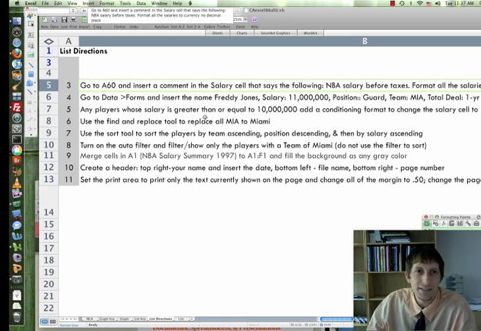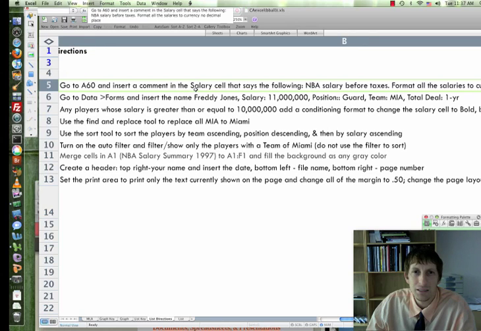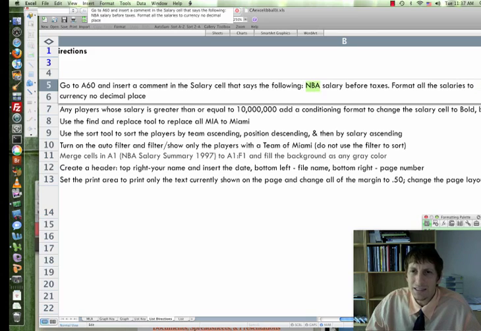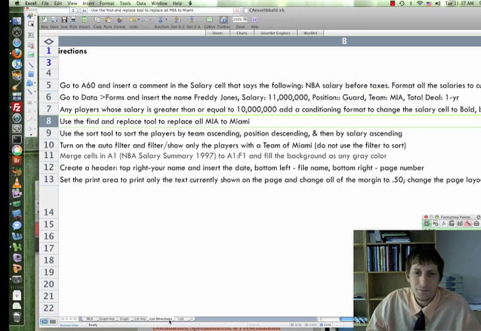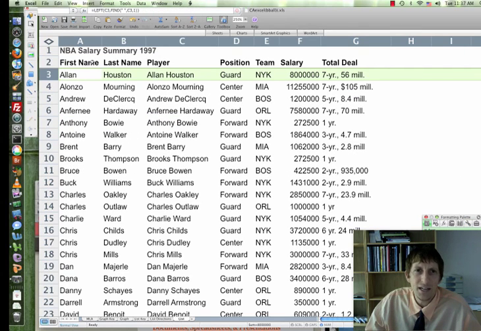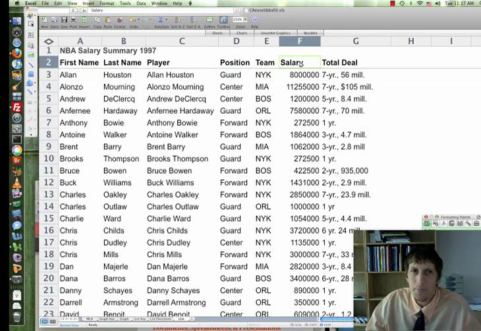Direction number 3 says, go to A60. We're going to insert a comment. Okay, insert a comment on the salary cell. Actually, the salary cell isn't A60. So I would highlight this text so we don't have to type it again. So copy that. And then let's go to our list and go to the salary cell. Our salary is right here in F2, so that should say F2.